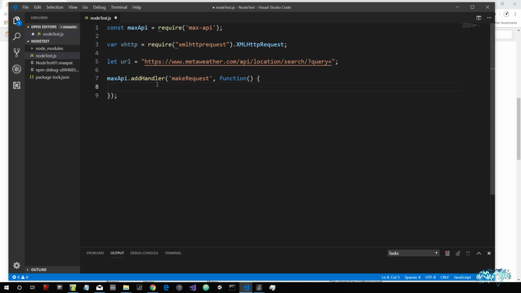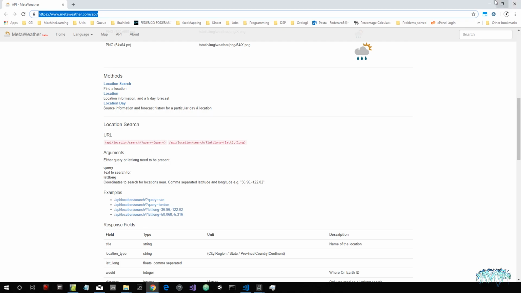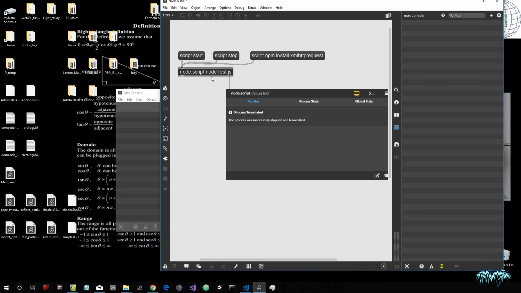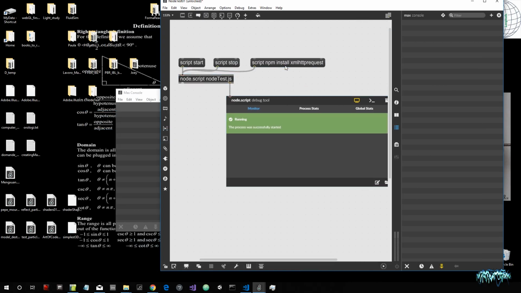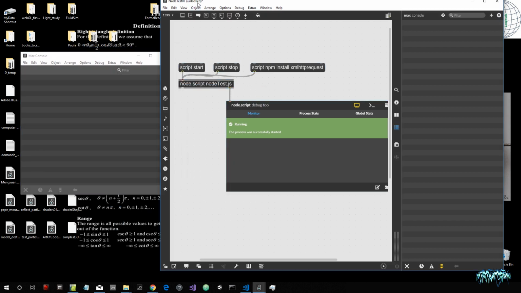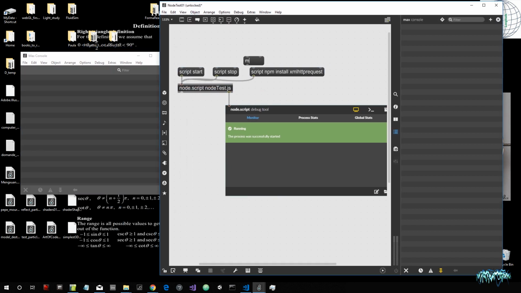And for example, let's see if this works. Let's say max API outlet, which will output something from the outlet of Node, and let's output this is output. Let's save. Let's go on our Max patch. Let's start the script. Okay, and let's try to call this function. So this works like the JS object. We have to write the name of this function and send it as a message to the node.